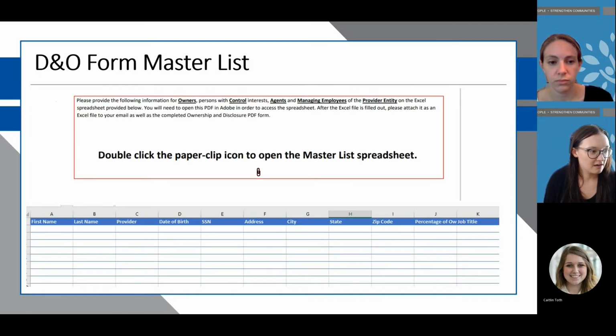So this is a screenshot of the top section here with the red box outline of how you can access that master list. It's hard to see in the screenshot, but it's going to be a little paperclip icon. And it is kind of hard to access, so you may have to double click. There may be a pop-up window asking if you want to open it. You can go ahead and press OK.